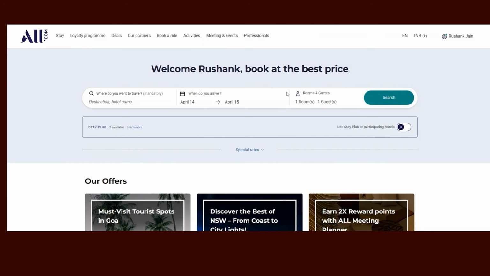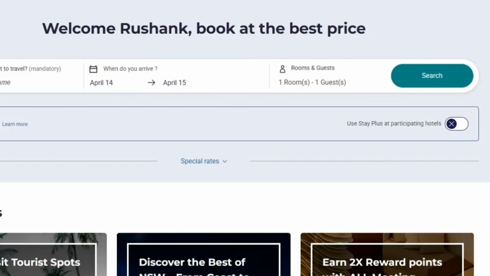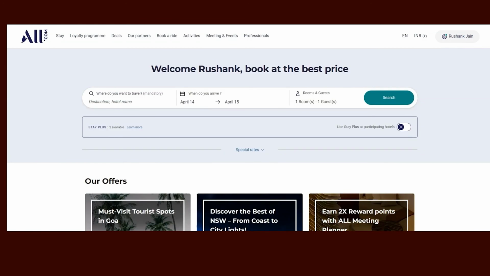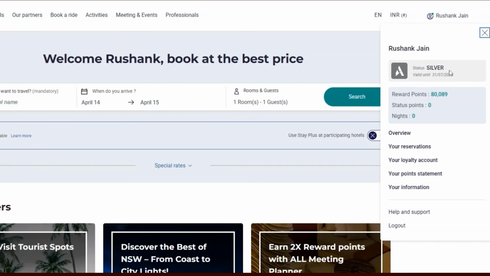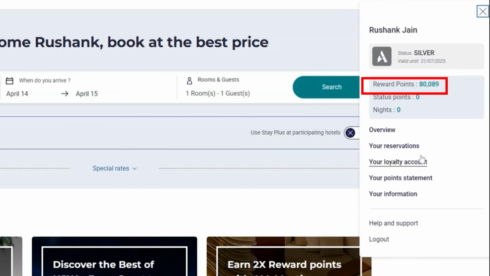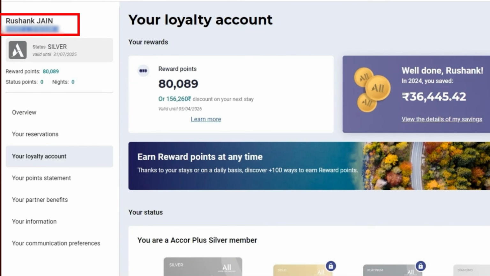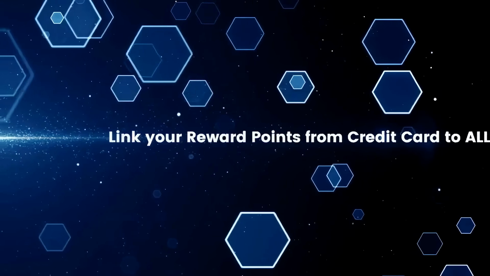As you can see on the screen, you can search your hotel, start date, end date, rooms, and guest details. Now look at the right side where I'm clicking on my name. You will see the status, validity, and how many points I have. If you want to know your membership number, you have to go to your loyalty account. Here you will get this membership number. This membership number will be helpful while transferring points from the credit card portal to the Accor portal, so keep this very handy.